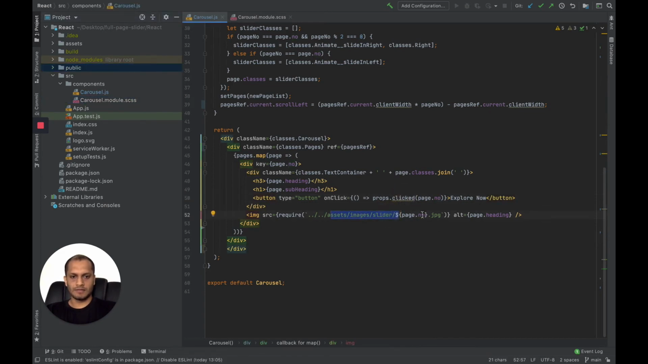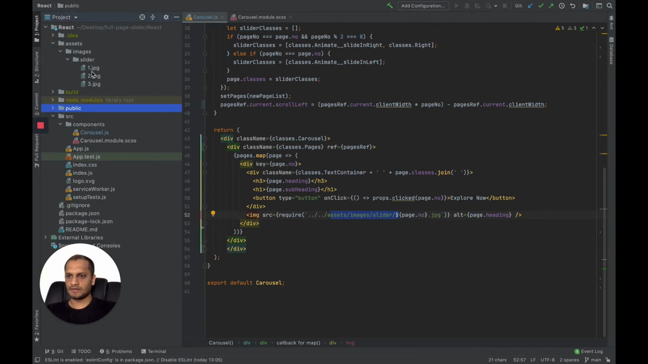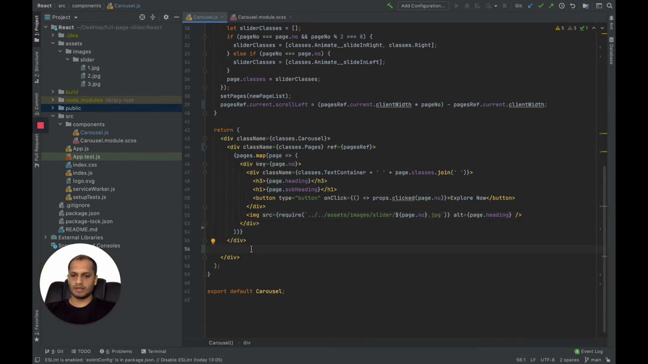To get the images, I've stored the images in assets. You can see in slider. For React to know, it uses Webpack, because at compile time it does not know where this is. So we can use require syntax and give the path, and we dynamically give the page number, which will fetch the image it wants. And for the alt tag also I'm giving the heading. Now we can have the pages element.